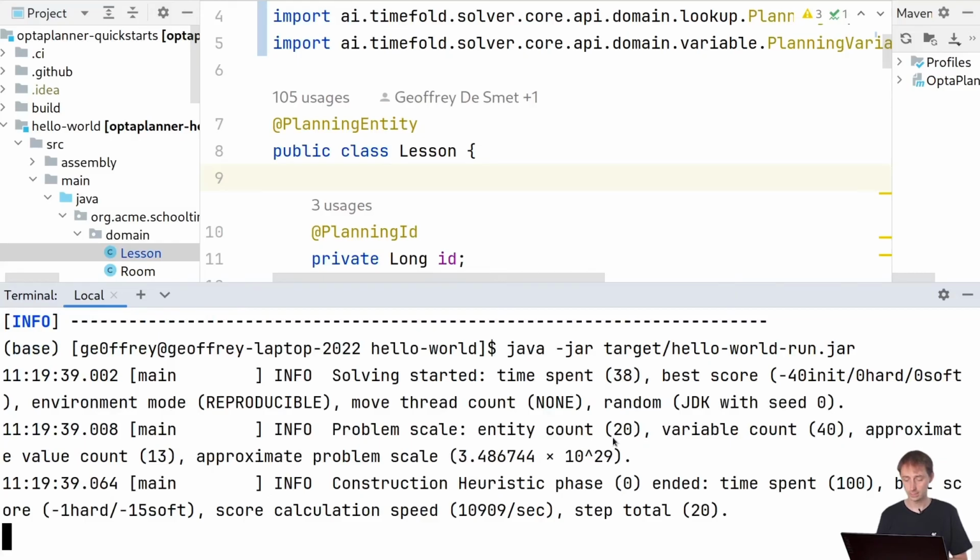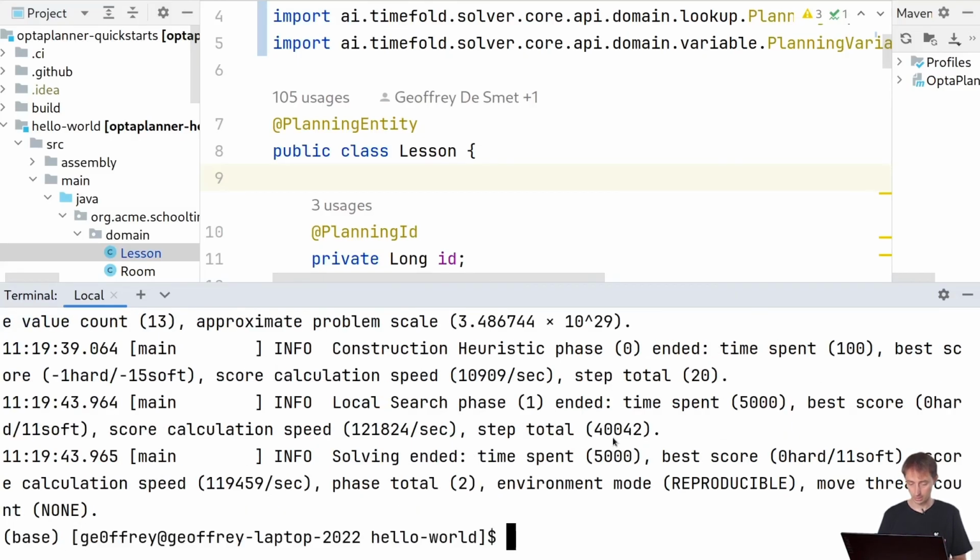63,000 was the result last time. And now I'm running it again. And you can see the result is now 119,000. So it's faster, and that's how you know it's Timefold. So if you're still running OptaPlanner, what are you waiting for? Upgrade today.